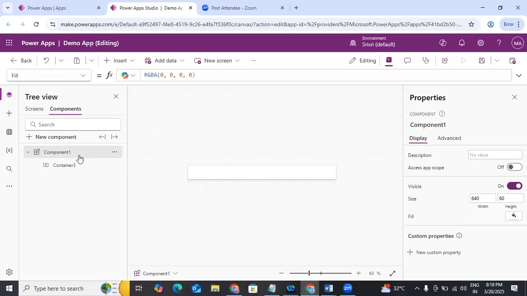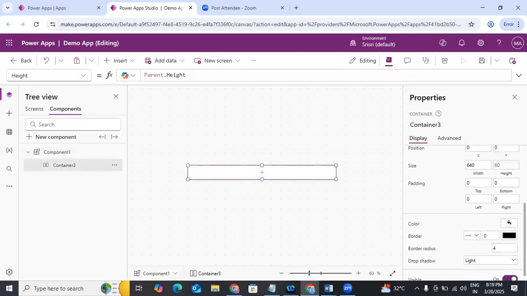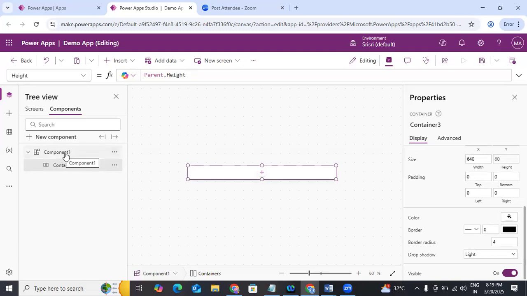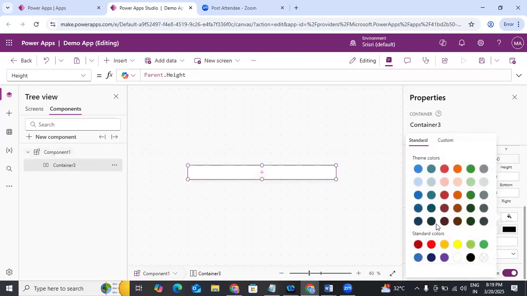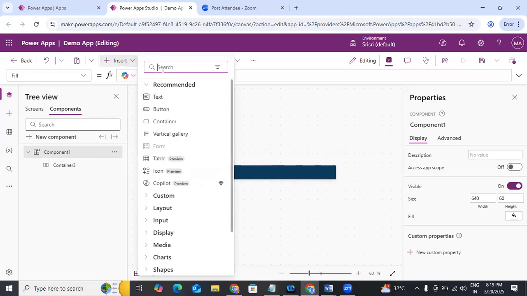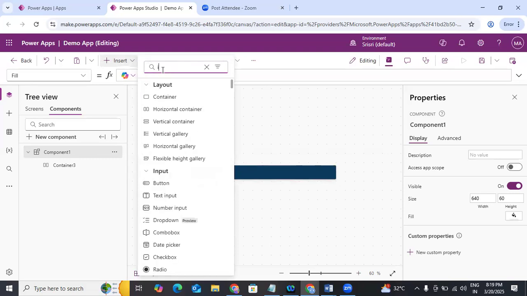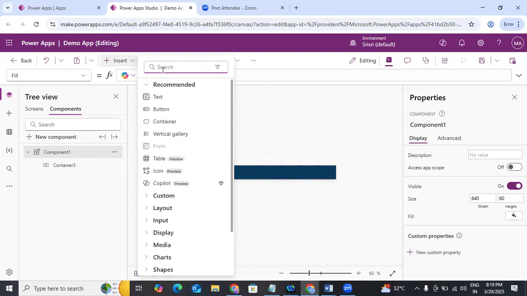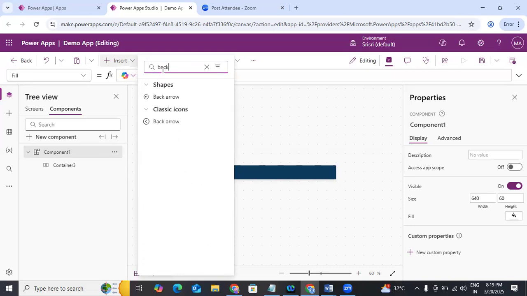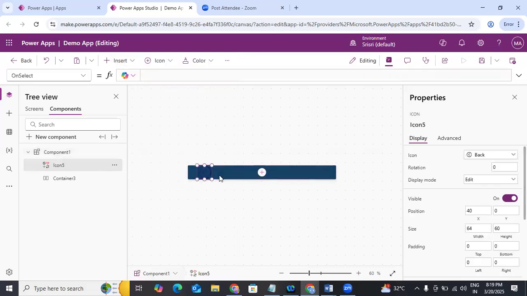Okay, so now we need to change the color, right? Either we can change the container color or the component color, anything is fine. As of now, I'm changing the color of the container. Okay, now we need an icon, a back arrow, right? So that we can give.